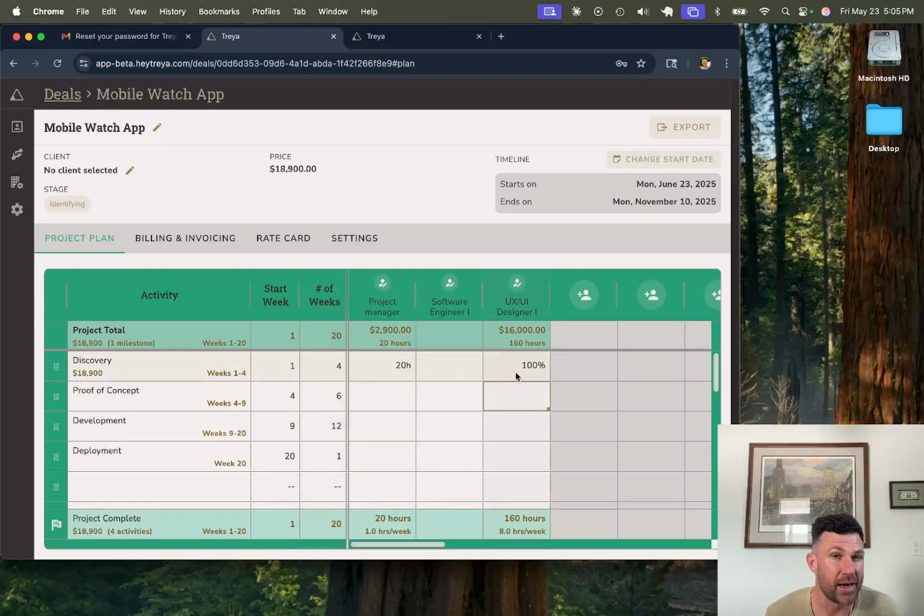The great thing about percentages versus hours is, let's say the client comes back and says, well, listen, we only have budget for 2 weeks of discovery. So you go in, you update it, you say, great, 2 weeks. You'll notice that that is going to change the amount that they are charging for, right? Because it's a percentage of the total amount of time that's being spent. I'm going to change this back to 4.